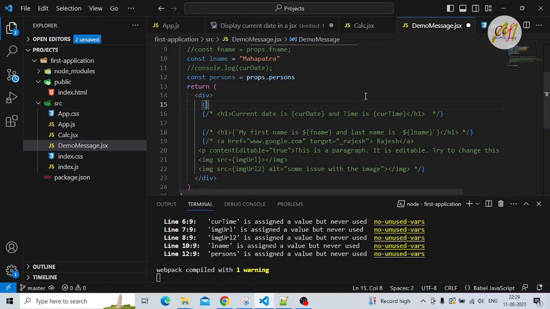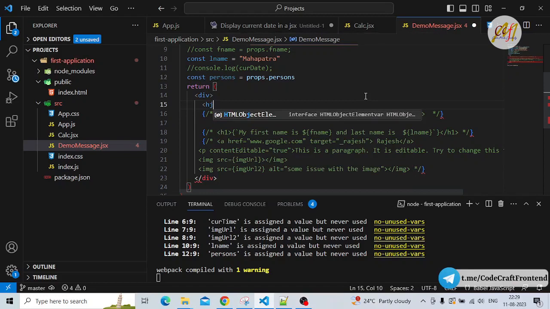Where I'll write one h1 tag. Before that I'll write JSX. I'll write h1, and inside that we'll write JSX.